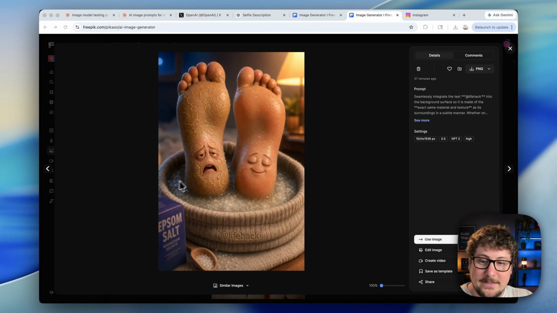So really quickly breaking this down, I think the aesthetic looks really good. It looks somewhat realistic, but also cartoony. You can see the two faces right here. And then another little detail is it was able to embed the life hack watermark really well into the middle. So I think it did a really good job at this image.